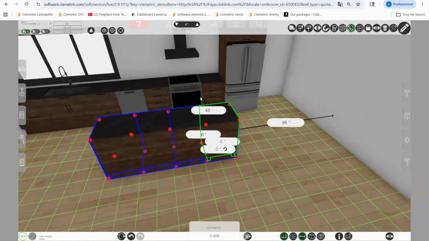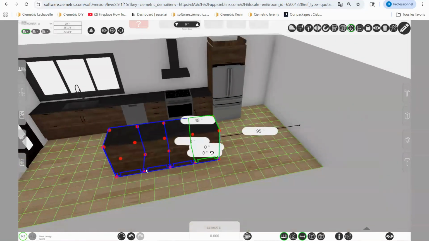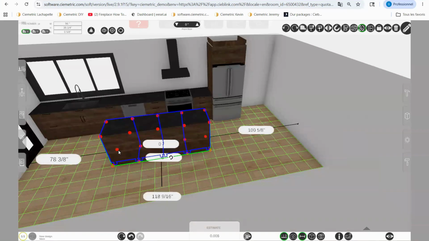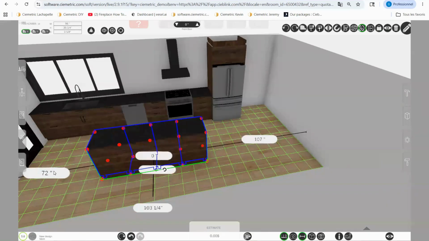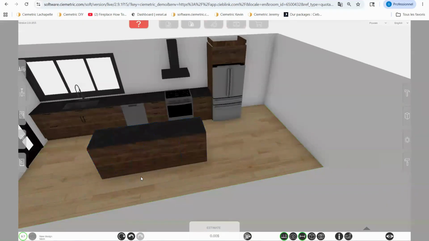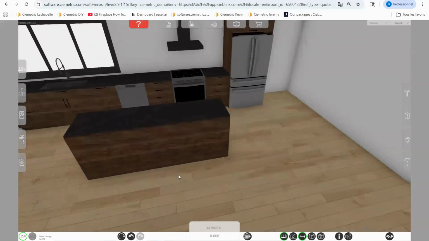So if we want to make a change of the position of the island, we can do it this way. So if I click at the left, I can change it to be 72 if I want. And now I can position my island the way I want.